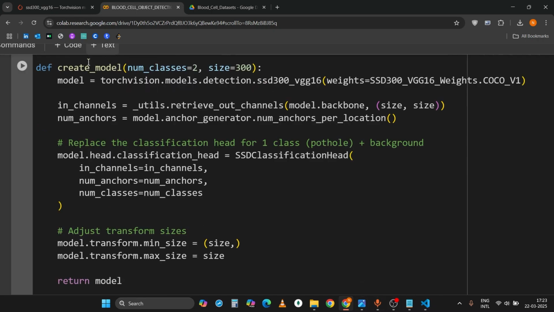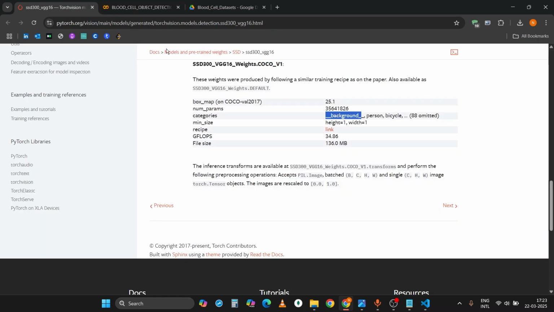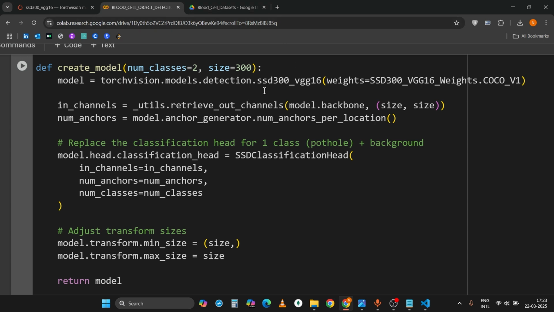So friends, the model which we are using for detection is SSD300 with VGG16 as the backbone, and the weights which we are using are COCO_V1. I already told you, the 0 index value is for the background. Now first thing is in_channels. For in_channels, we have to retrieve the out_channels of all the sequential layers' last layer. Mind my words, I will explain again. We want the out_channels of the last layer of all the sequential layers. Now just pass the model backbone and the size which we want, 300.